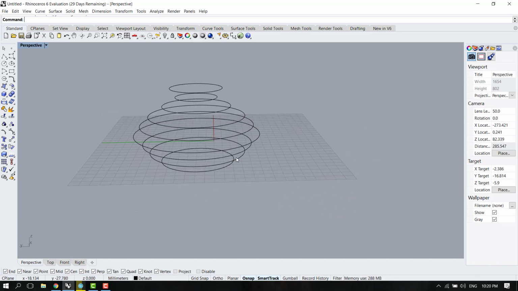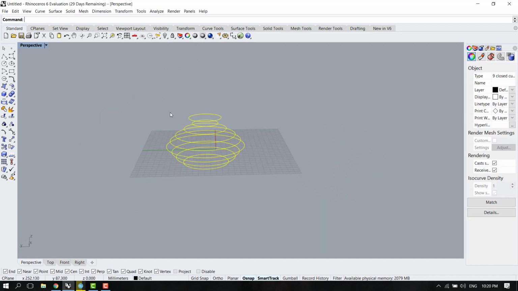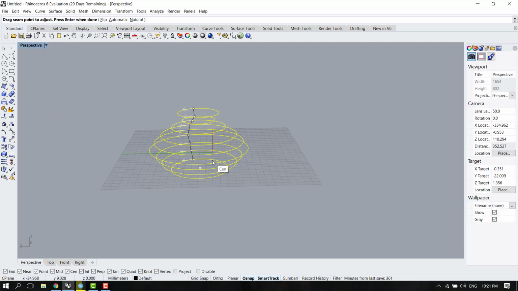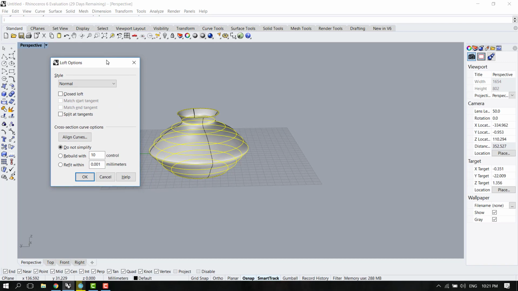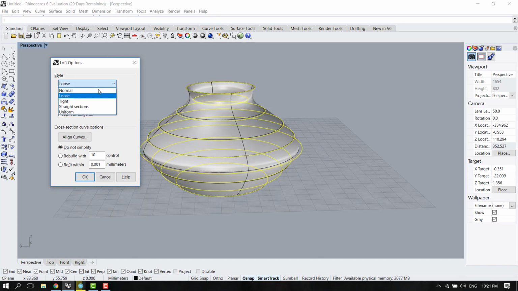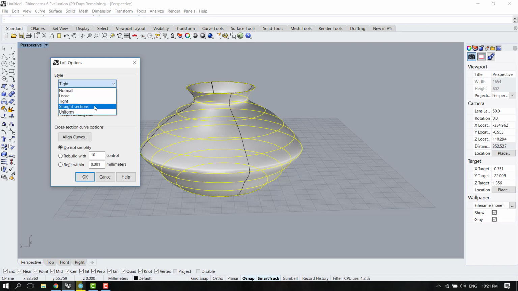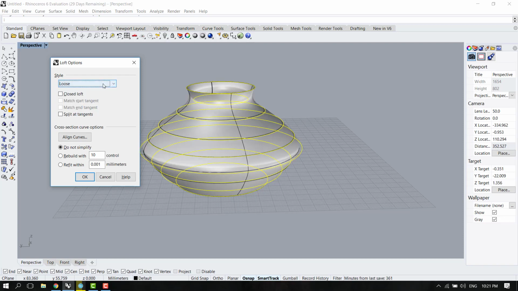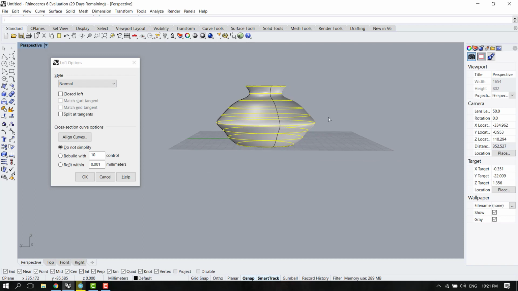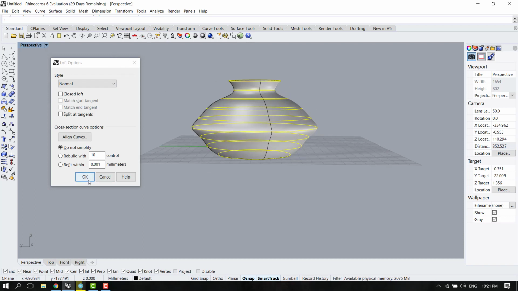And now the only thing that you have to do is select everything and type loft, enter. Now here you have multiple options on how this vase might look. This one looks fine. Press OK.